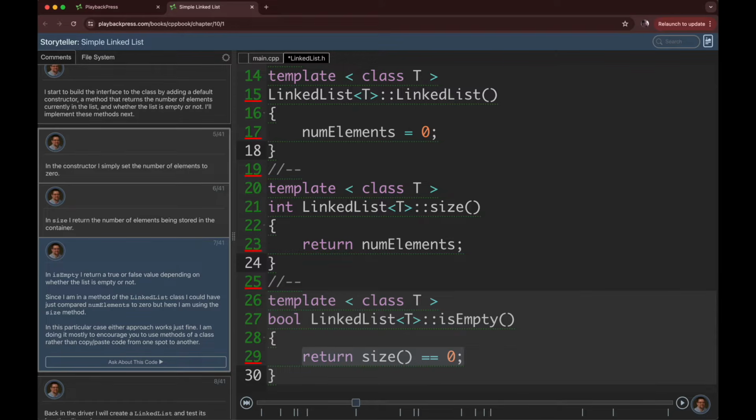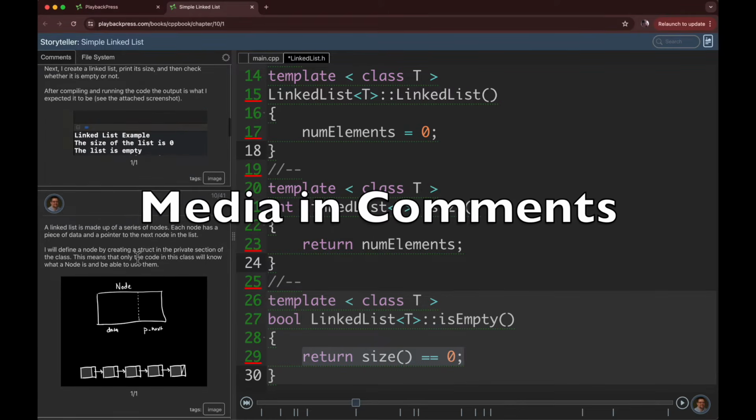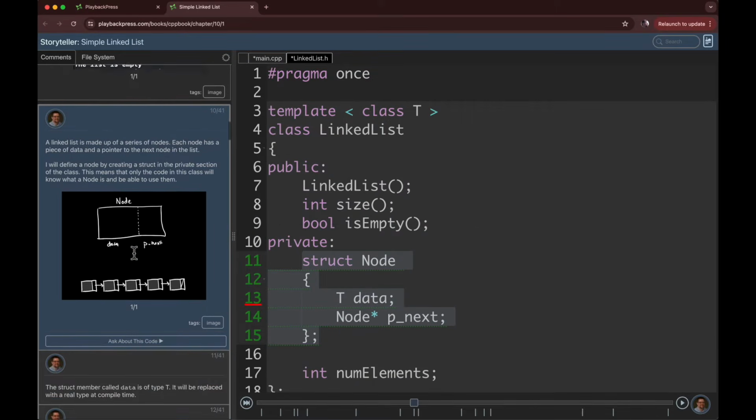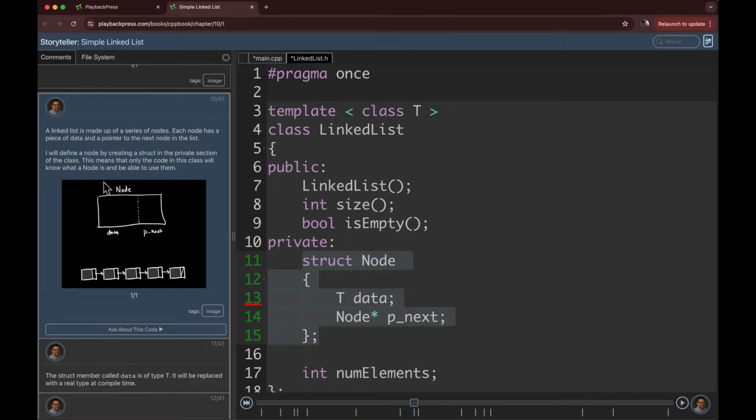A great feature of code playbacks is that authors can add media to their comments. This could be images, videos, or audio files. You can click on an image to expand and zoom in. I often add whiteboard style drawings to show what the code is doing, as well as screenshots of a running program or design diagrams. I use video files to show running programs, more complex user interfaces, and talking head videos of myself explaining some code.